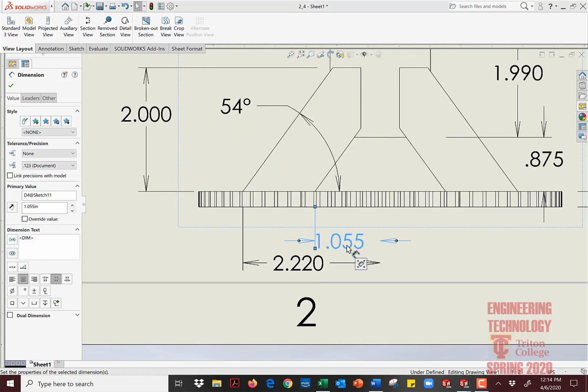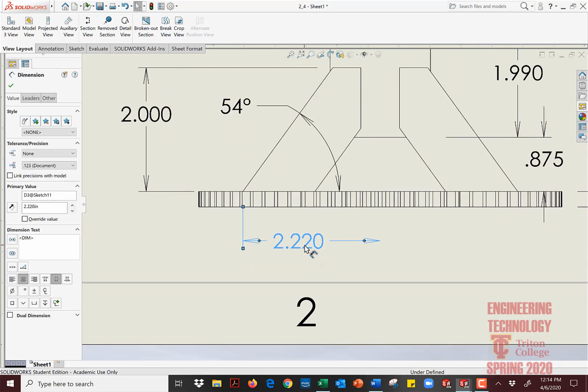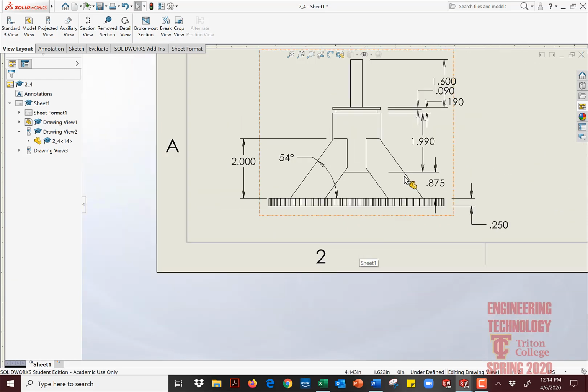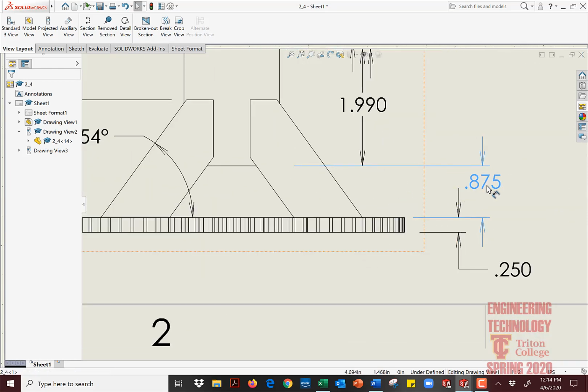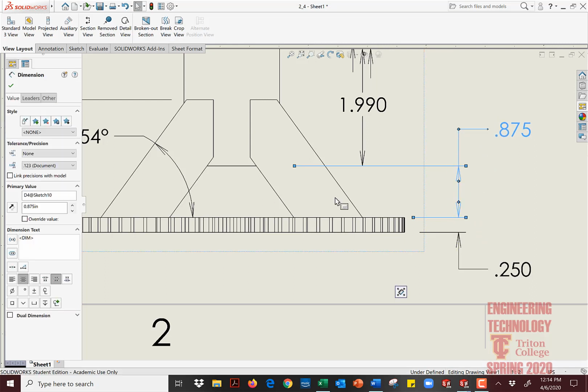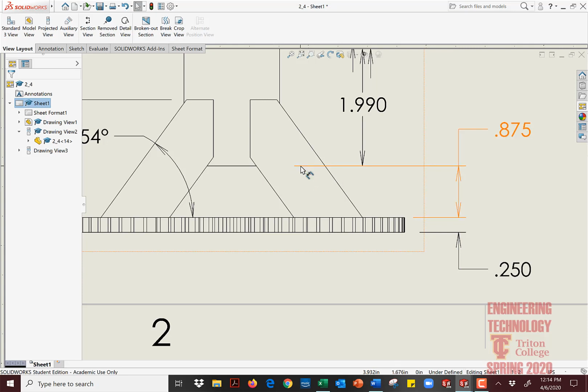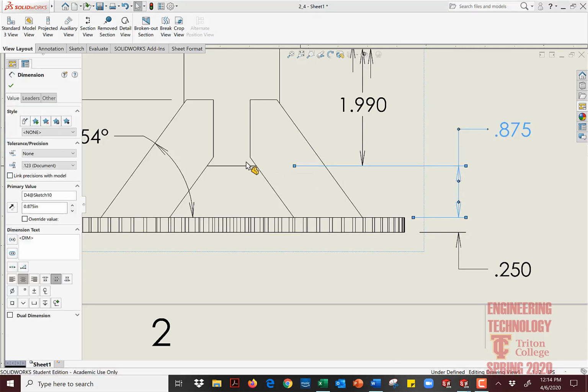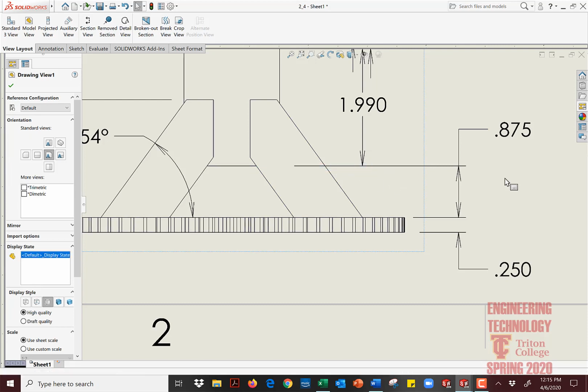These dimensions are not logical in this view because you can't see what they're dimensioning. Always remember, you do not dimension something where you can't see it. Here's these two can be out here. This is dimensioning, of all things, this line, and it's visually difficult to identify that.